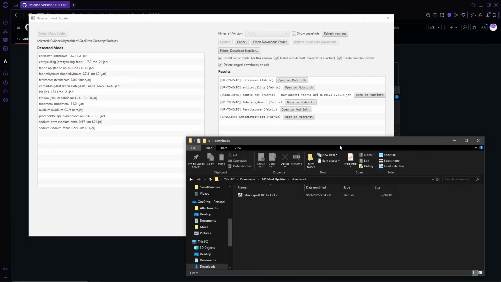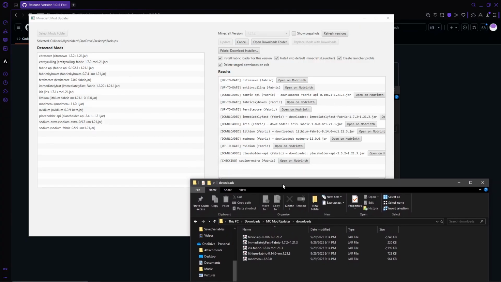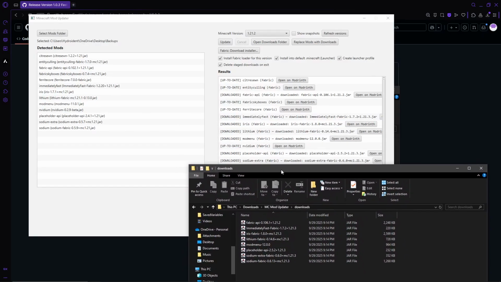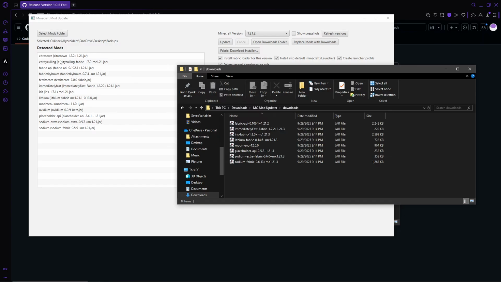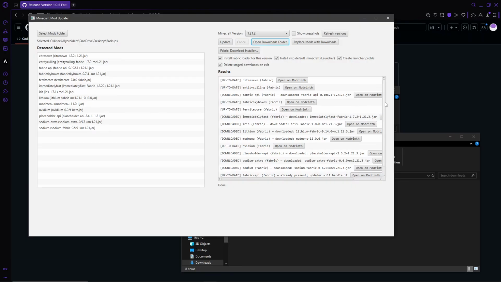And you will see that the downloads folder here is going to get populated by the mods that you see in here. Then it says done there at the bottom, and you might notice that there is a difference between the amount of mods that are here and the mods that were downloaded to the downloads folder. That is because some of these mods do not currently have newer versions.